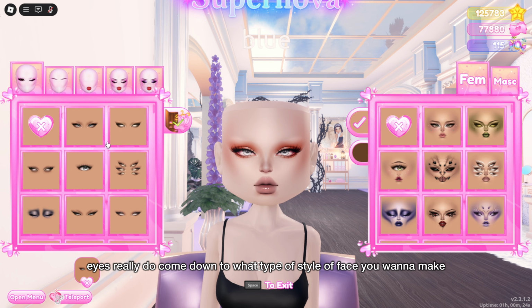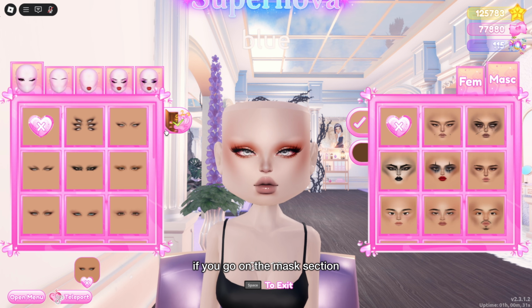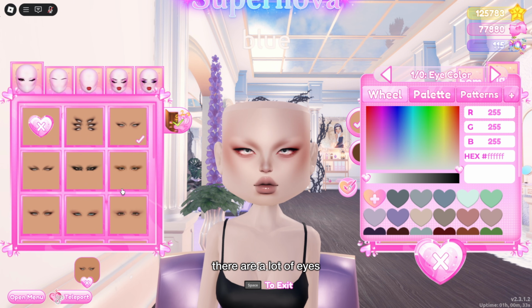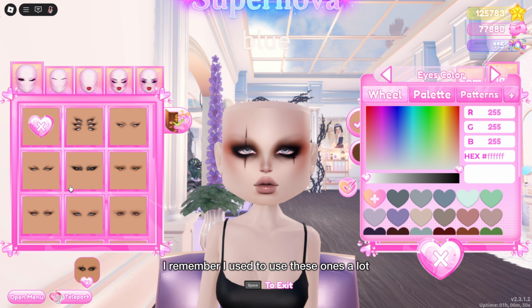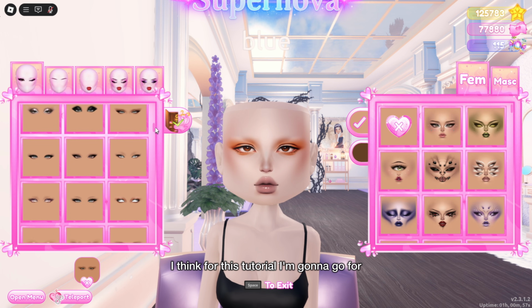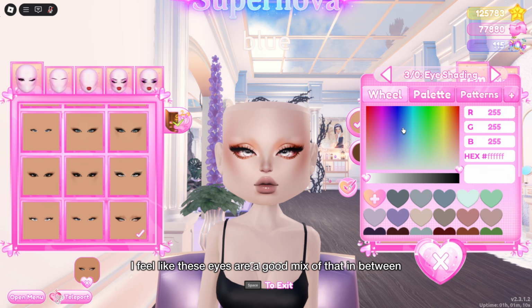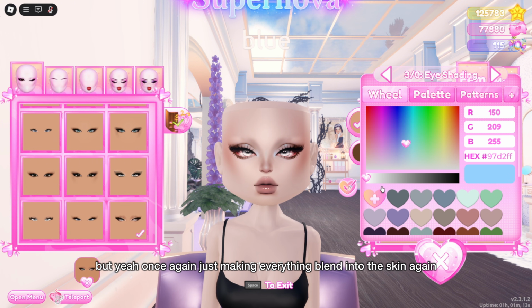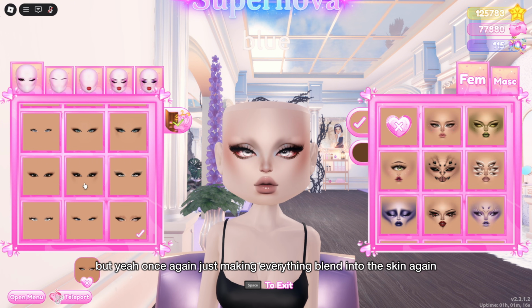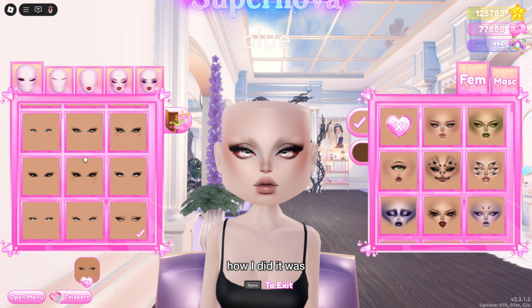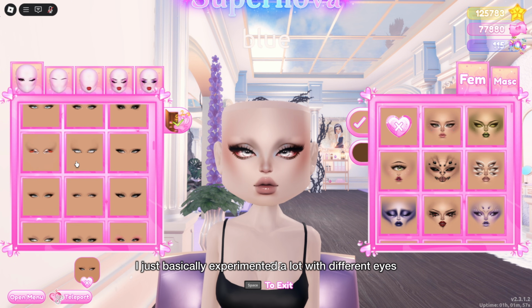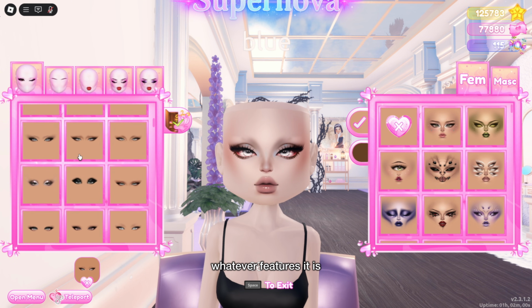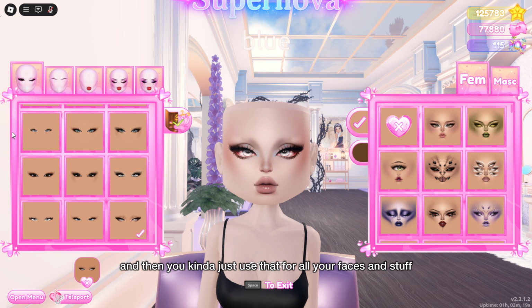Eyes really do come down to what type of style of face you want to make. If you go in the mask section, there are a lot of eyes. These ones are really good for super realistic faces. I remember I used to use these ones a lot. For this tutorial, I feel like these eyes are a good mix of that in between. But once again, just making everything blend into the skin. I guess this one ties in with how to find your own makeup style. How I did it was I basically experimented a lot with different eyes, lips, whatever features it is. And then you just use that for all your faces.